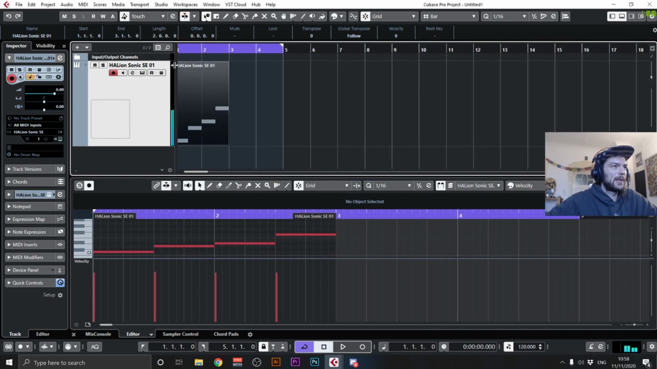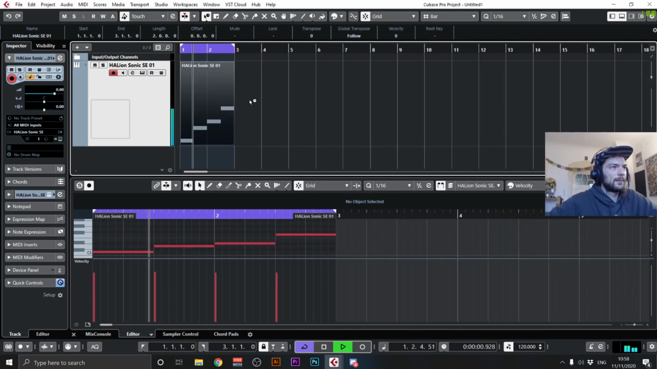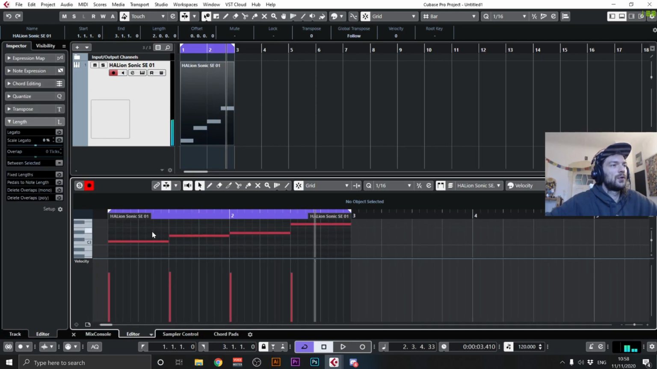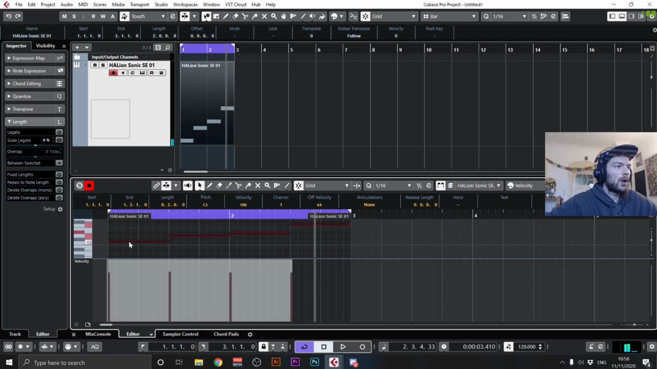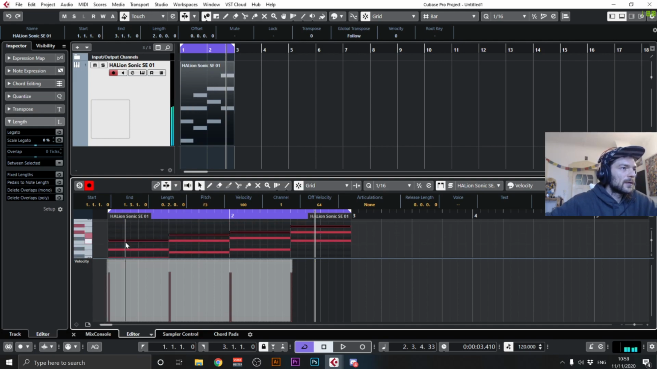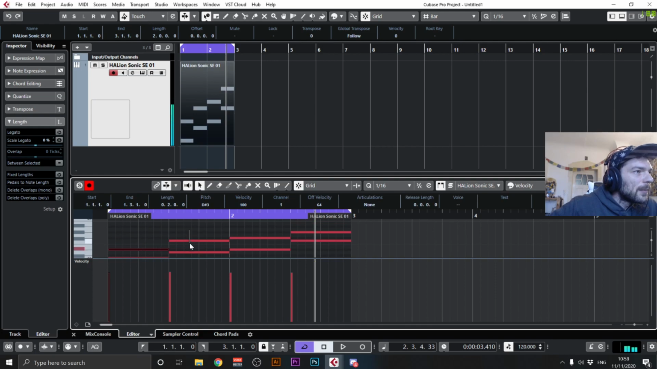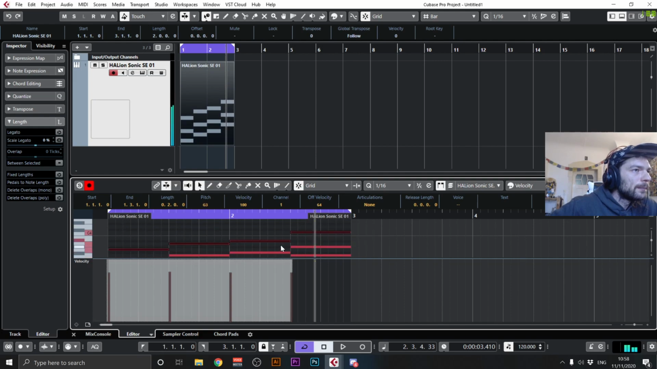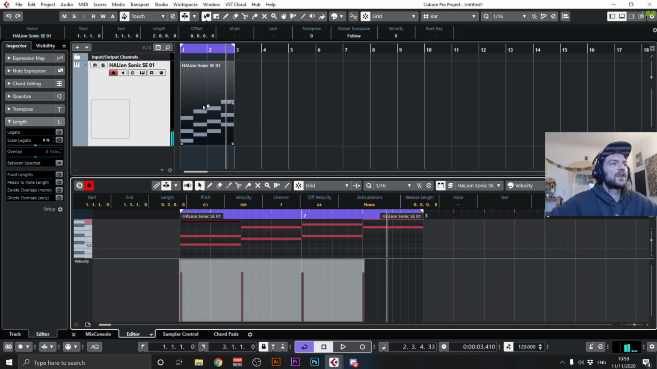I'm going to make that double as fast. So let's say we want to do minor chords out of all of this. 1, 2, 3. Sorry, messed that one up. 1, 2, 3, 4. So now it's all minor chords.